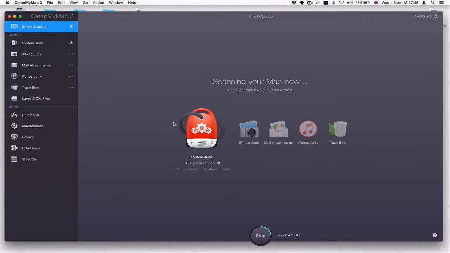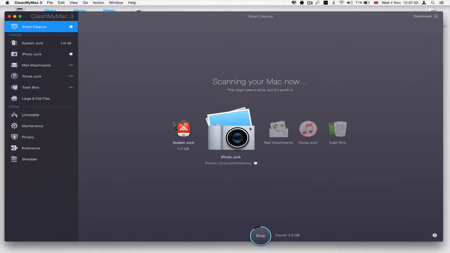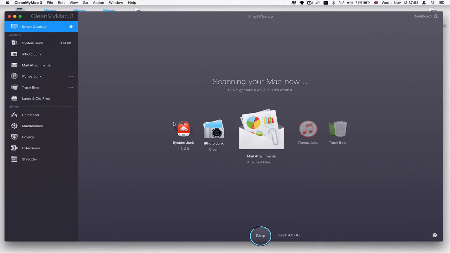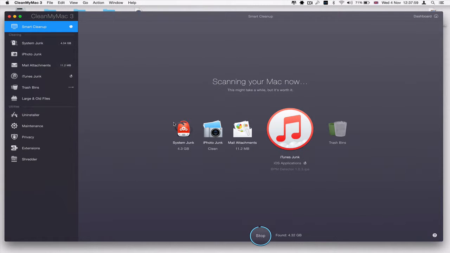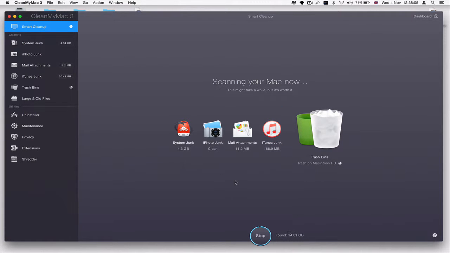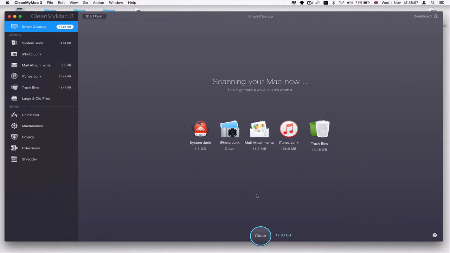Firstly, it always takes a while. The first time you do this, it's going to take at least 5 minutes because there's a lot of stuff that you have to get rid of. This also includes language files which you never use. So if you use English all the time and you don't really use any other language on your computer, you can actually use the software to get rid of everything else.